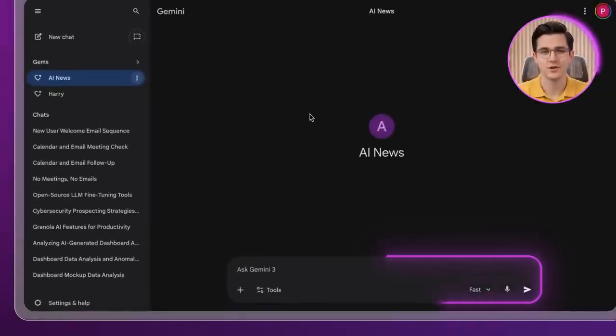So instead of re-explaining my project every time I open Gemini, I have a gem that already knows my background and goals. But a gem by itself still waits for me to show up and type something. The second piece removes that completely.